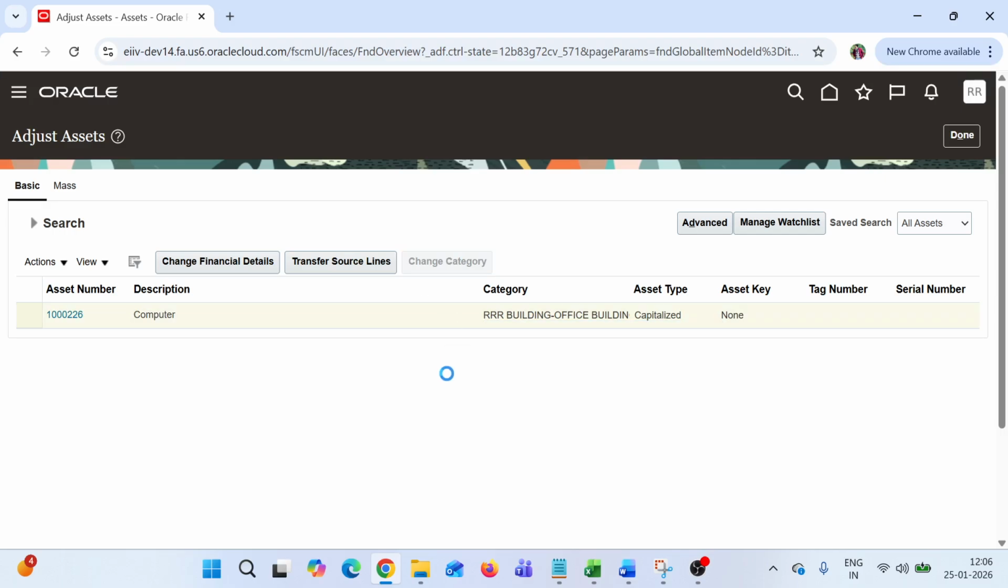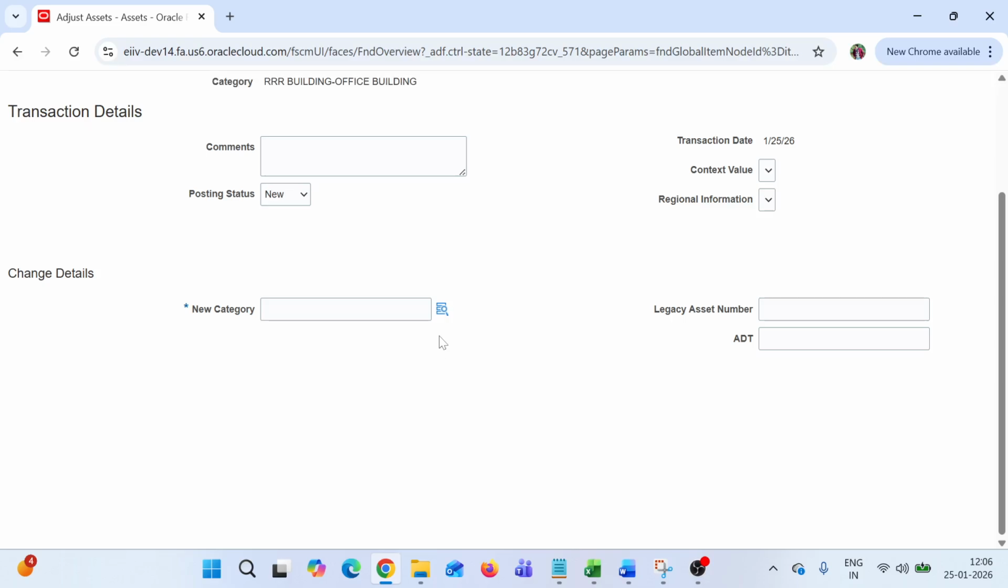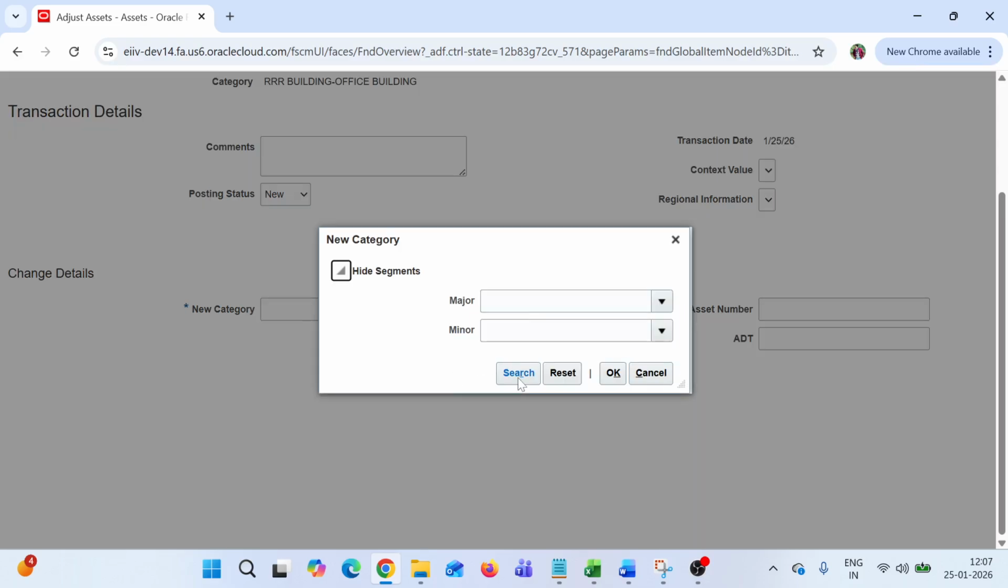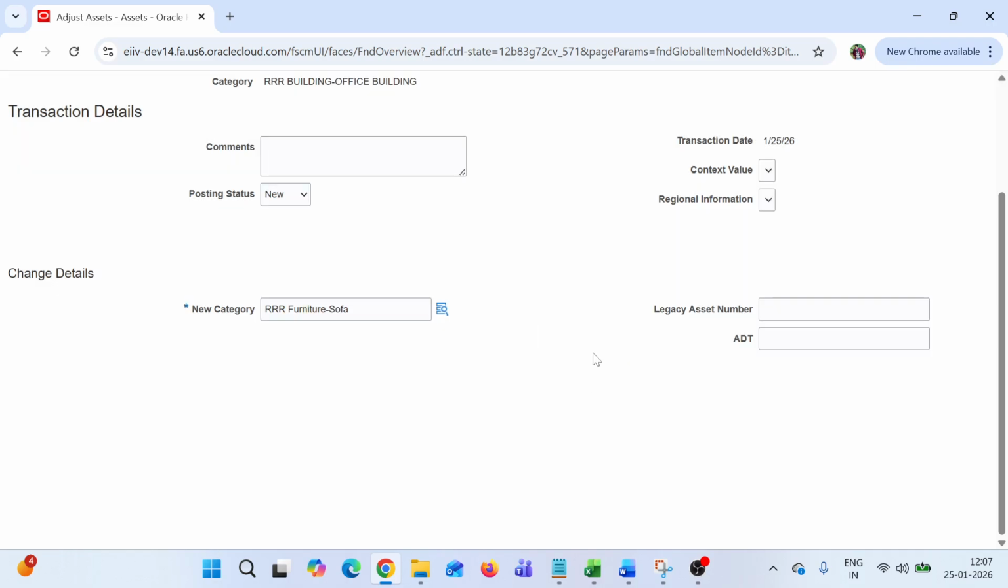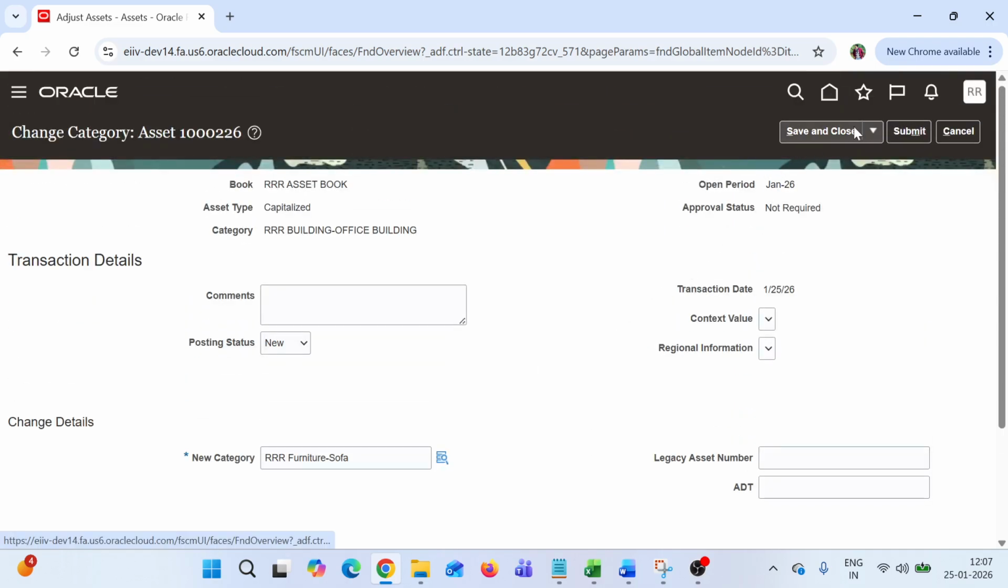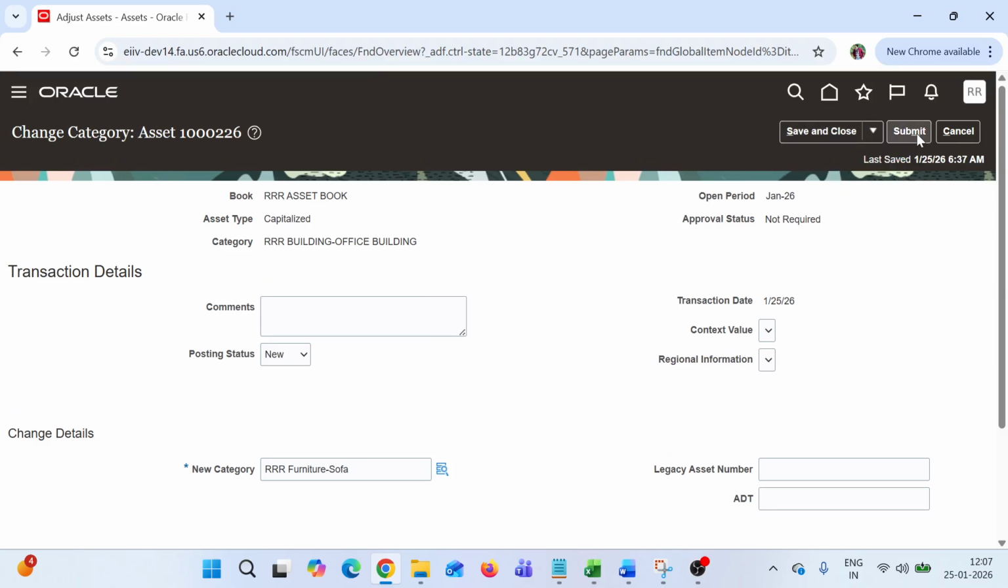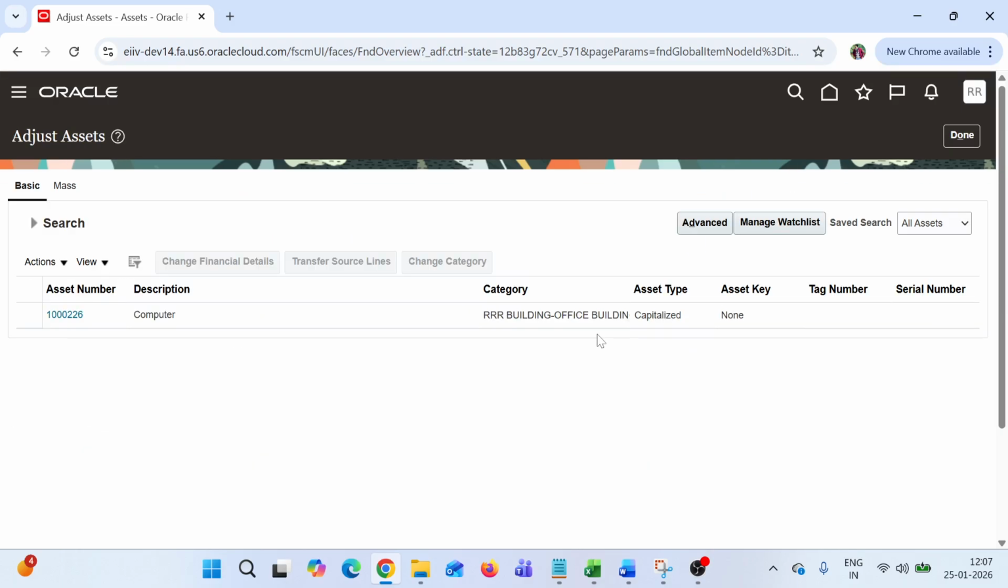I'll be changing the asset category. Click on Change Category, and search for the new asset category. This is the new asset category, RRR furniture and sofa. Click on OK, save, submit. So this is how you change the asset category of an asset, whichever asset you want.